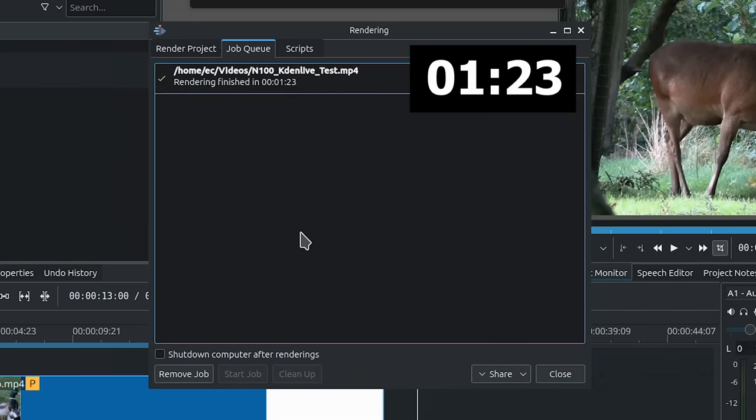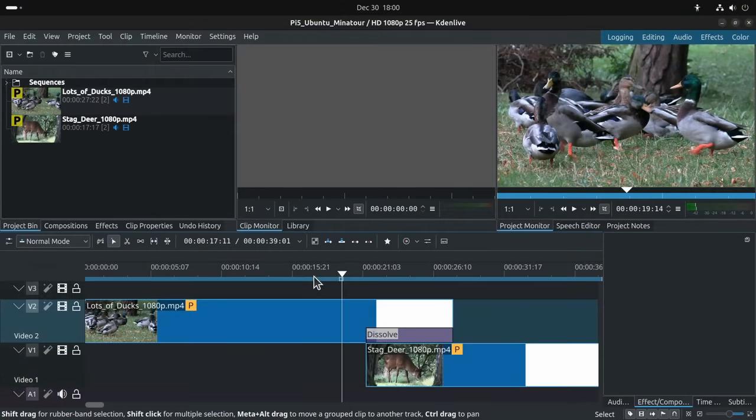And there we are. It's finished with a rendering time of 1 minute and 23 seconds. So let's now go across to the Pi 5, where I've also got Kdenlive installed with the same edit.